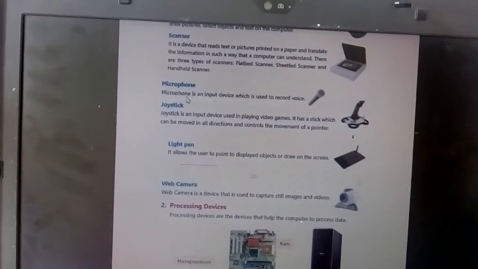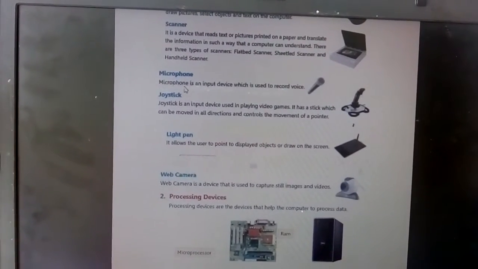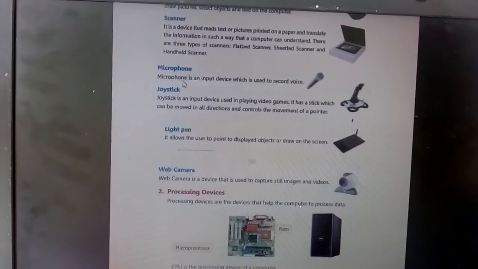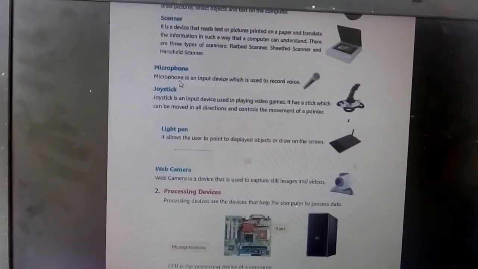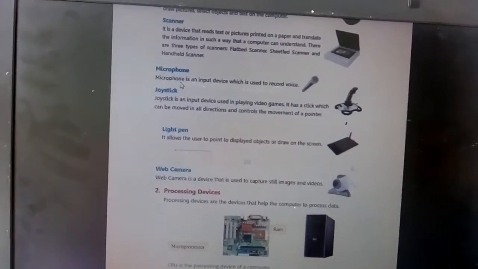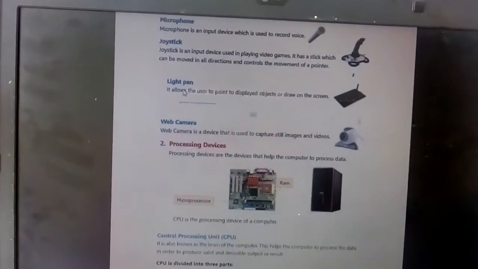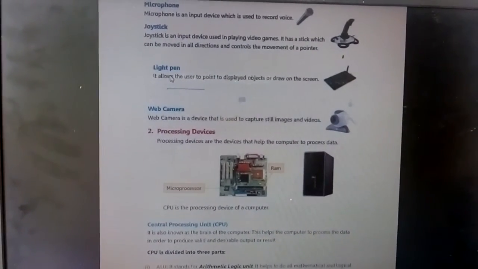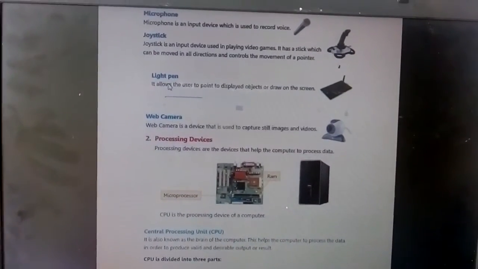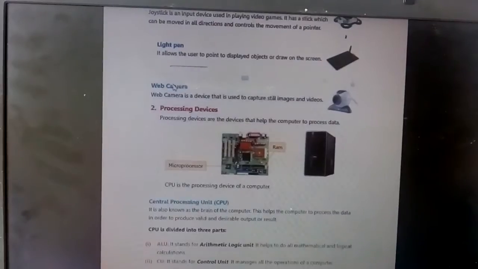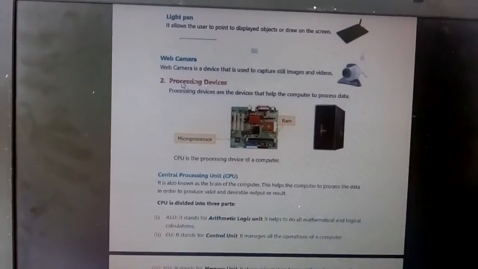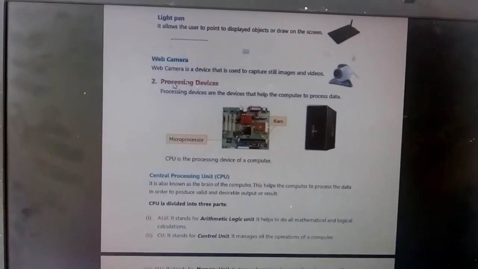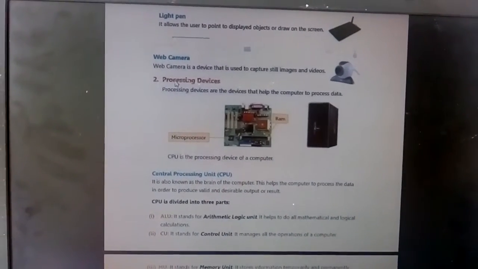Joystick. This input device is used to play video games. It has a handle on top which moves the pointer in all directions like up, down, right, left. Next is light pen. This input device looks like a normal pen, but it works on electricity. It is used to display the object on the screen and to draw something on the screen. Next is web camera. This device is used to capture your images and videos and transfer them into the computer.